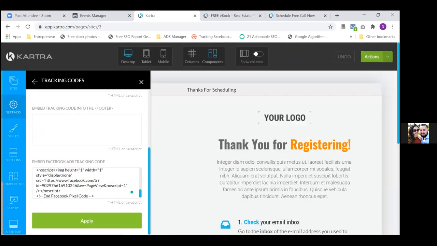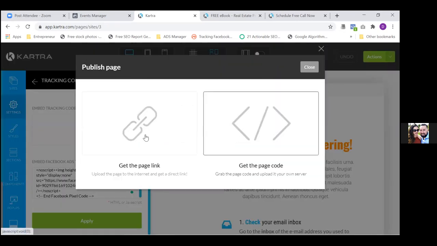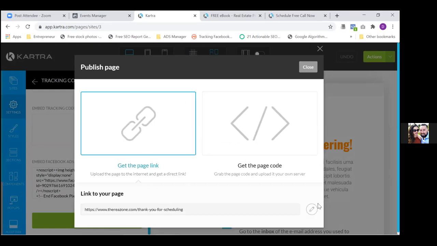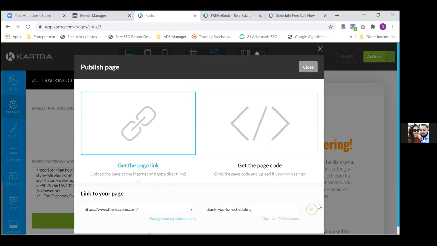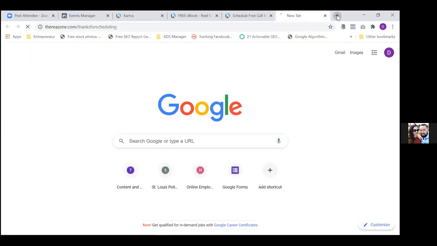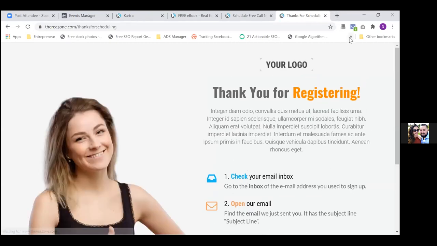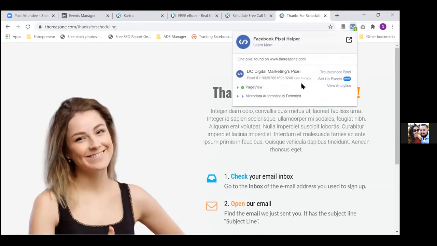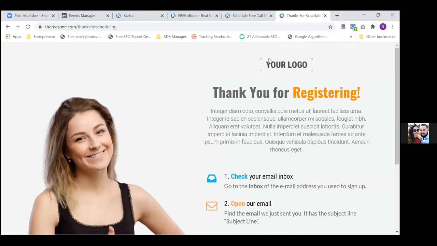And then let's just open it up. Yeah, I would just change it. Put thanks for scheduling. Perfect. Cool. So just copy that, open it up. You've got to always open it up in a new tab. Cool. Okay, so perfect. So that becomes your thank you for scheduling page. There's that. Okay, cool. And those are the three pages we're going to work on today.